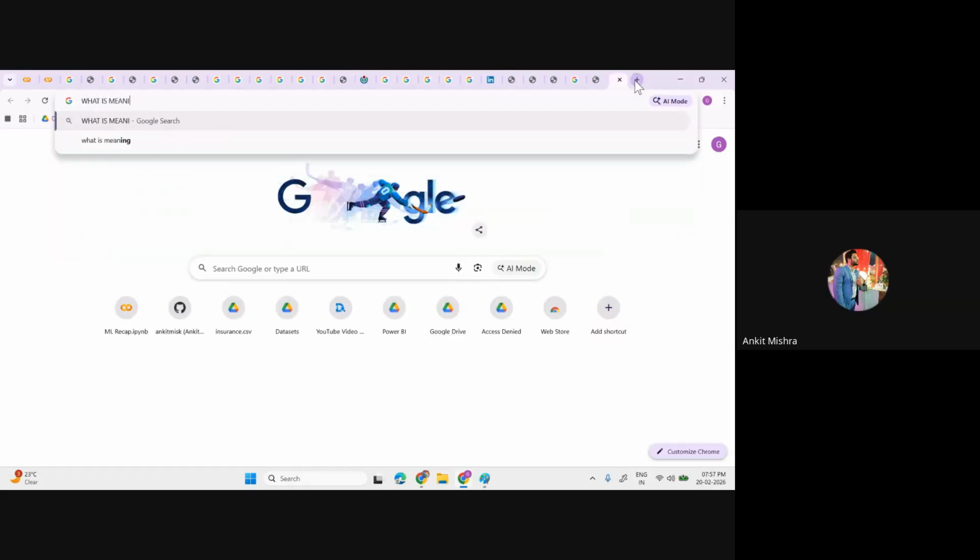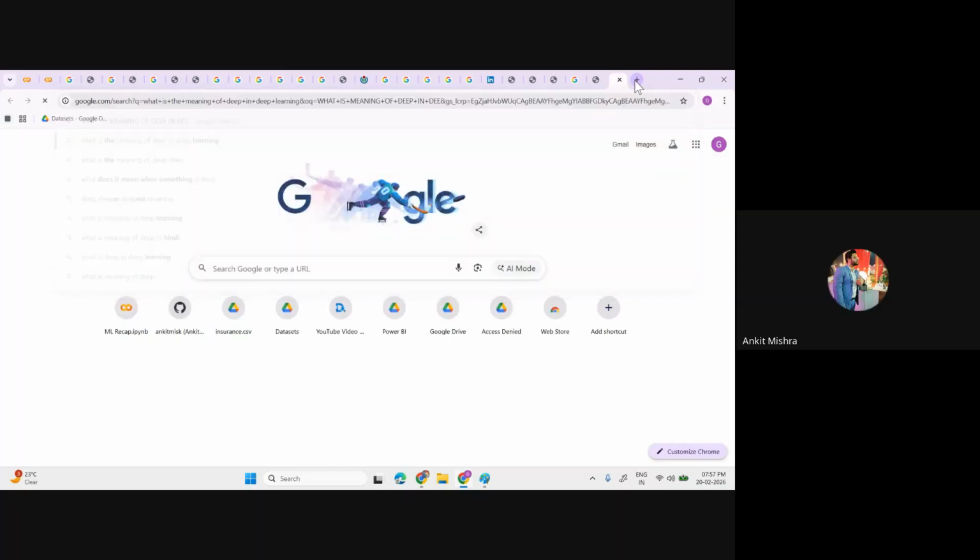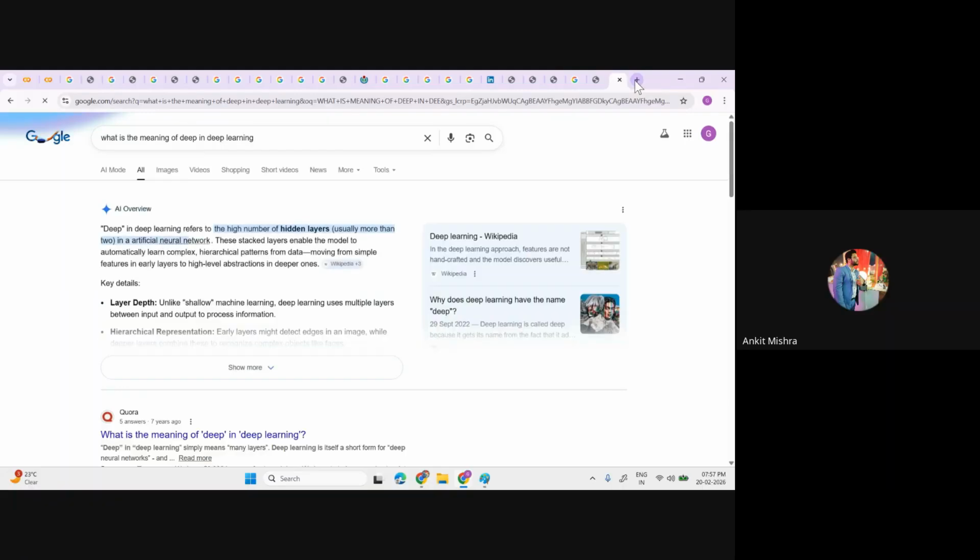You can just go and Google, right? What is the meaning of deep in deep learning? It's very easy. It's the dense neural network, the hidden layers. The more hidden layers you create, the more dense it will be. And the more dense layers you create, the deeper it is. That is the reason we refer to this as deep or complex, right?